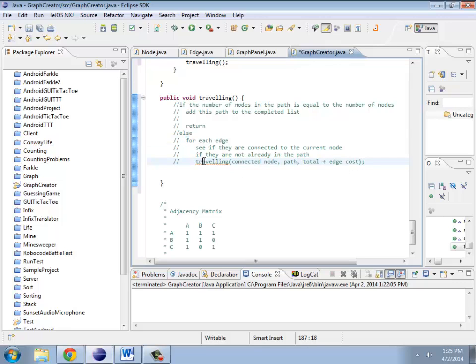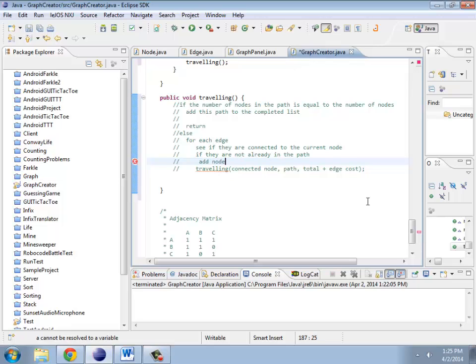Because we're in a for loop, what will happen is it'll basically pause here. So let's say we're on our first node. We'll pause here. It'll call traveling again with the new node, have it included in the path. So we probably should add node to the path before we do this.